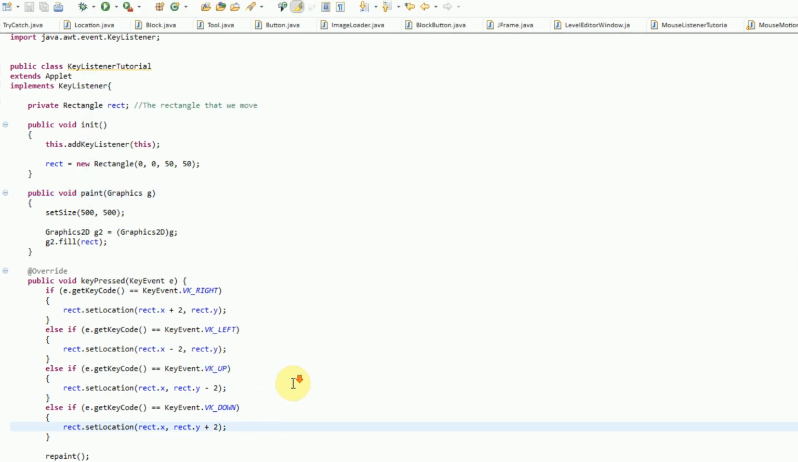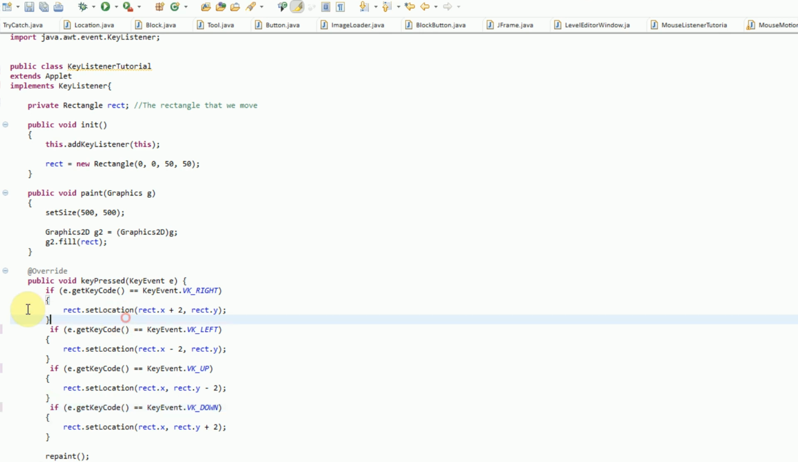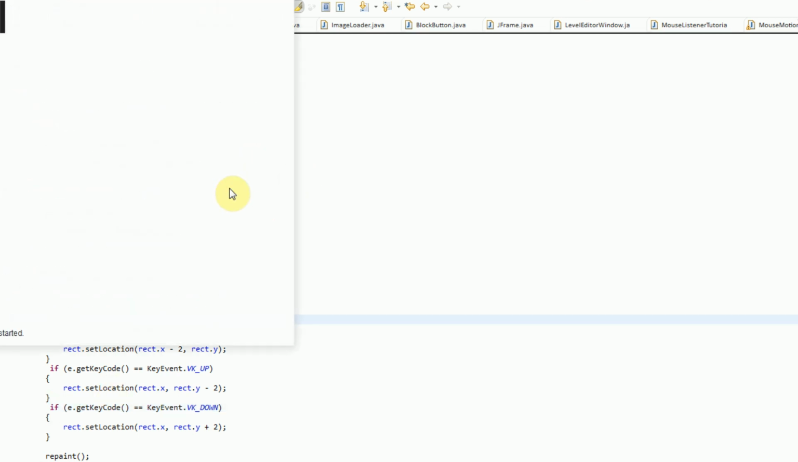So what we can do is just remove these else statements here. So it's not only checking for one key, it's checking for all the keys. So now if we hold the down and the right arrow keys, it still doesn't move diagonally.